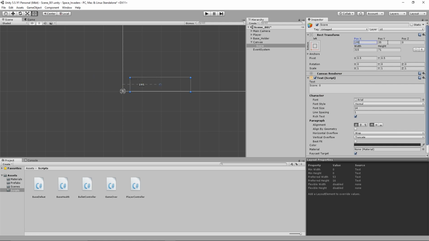And then set position X to 195, and for position Y, we don't want to set it to 200, but set it to around 25, which is what we're going to change it to here now.